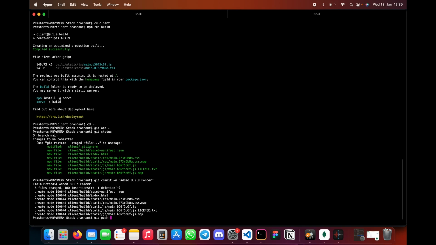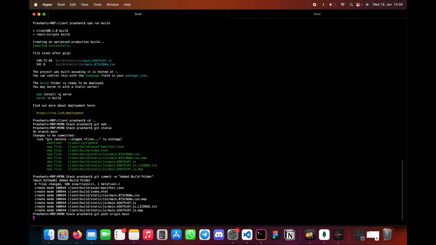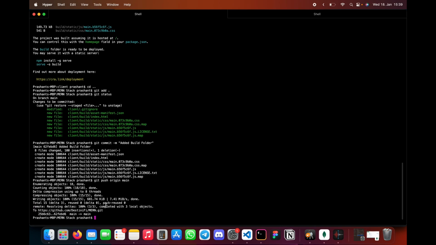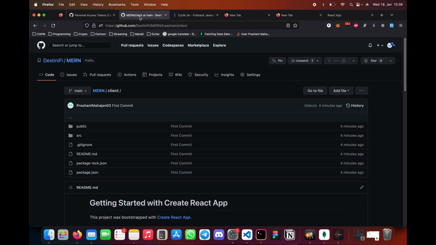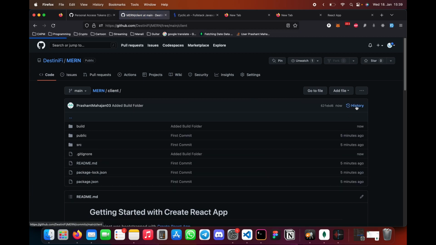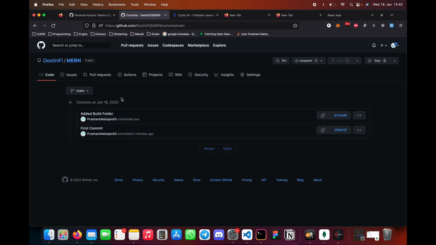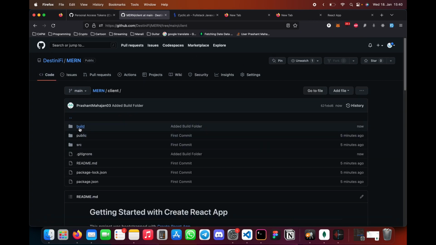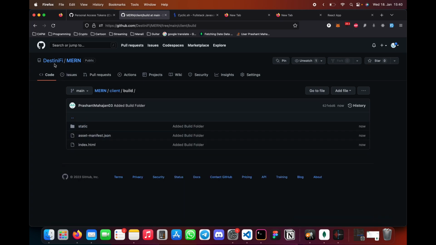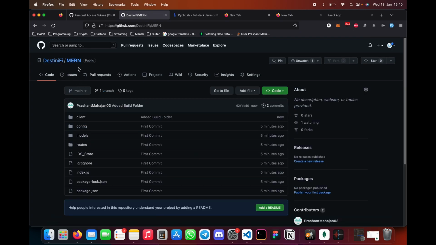So I will say git push origin main, and it has pushed. Now let's go to our GitHub repository, refresh the page and go to history, and you can see here added build folder. If I go back to my MERN folder, code, go inside the client, I will see here the build folder is now added. Perfect. So we now have everything that we need in order to deploy our MERN Stack application onto an alternative to Heroku, that is Cyclic.